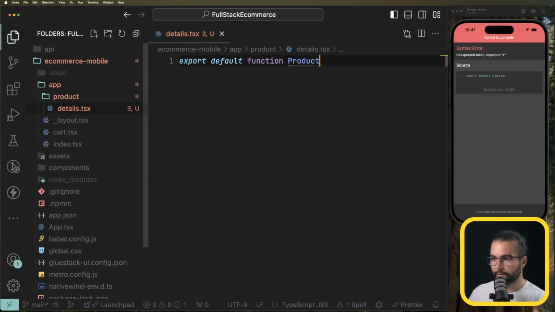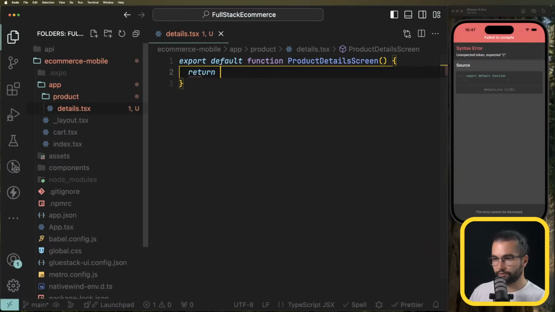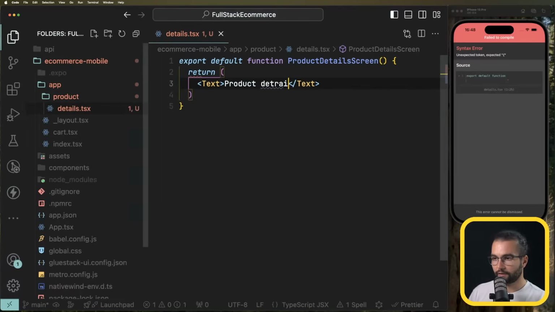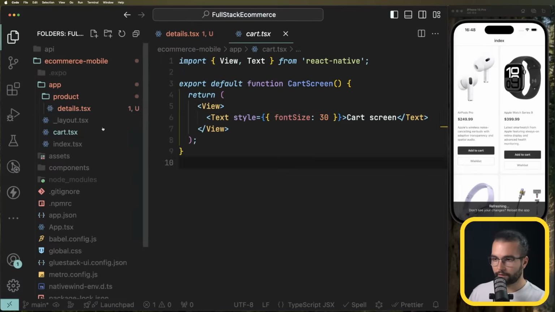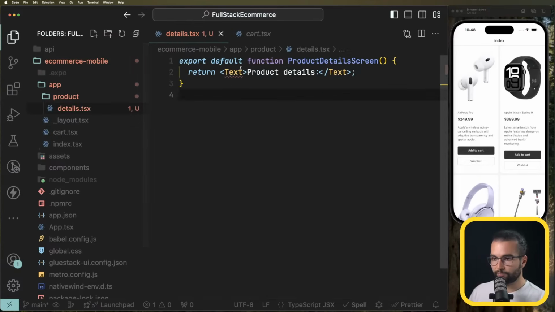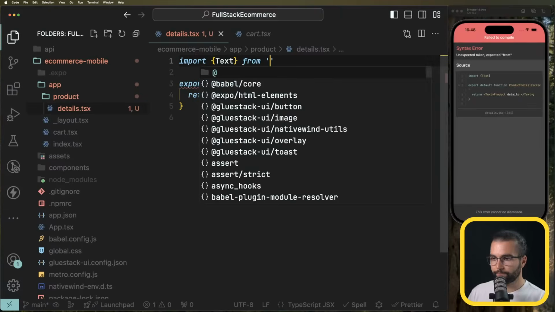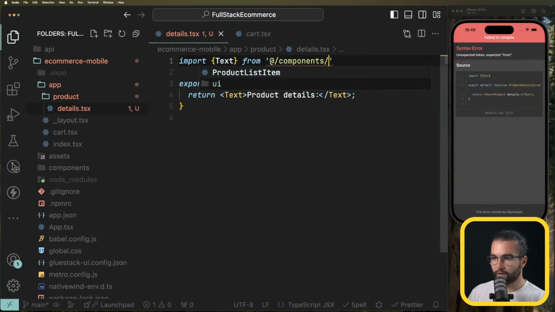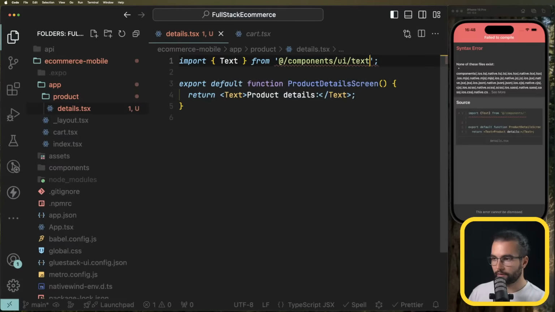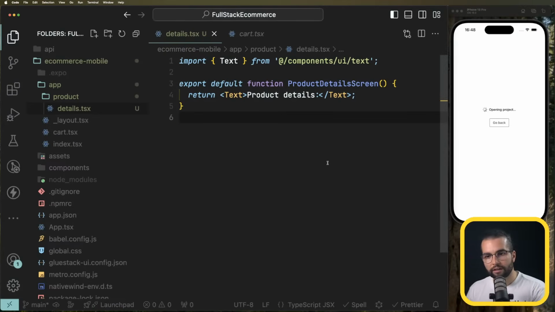Let's export default a function because we need to define our screen, and we're going to call it ProductDetailsScreen. This screen is going to simply return a text saying product details. I'm going to go ahead in the details and import this text from our UI. So import Text, not from React Native, but from components/ui/text. Now, how do we navigate there?